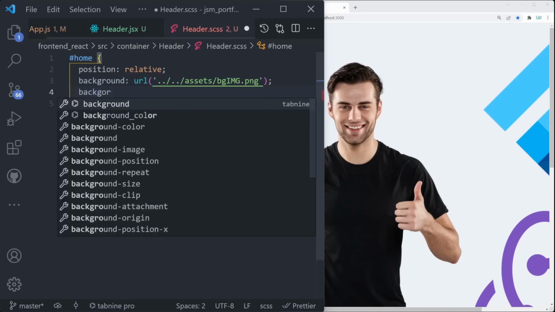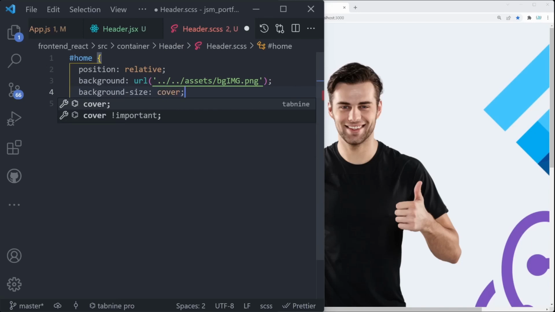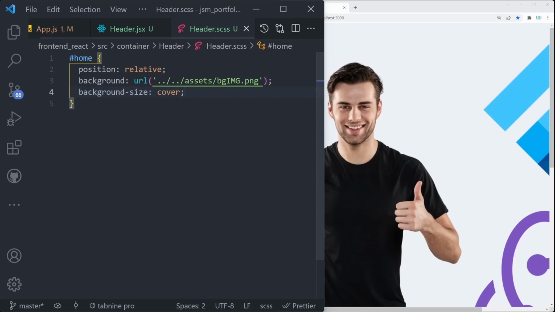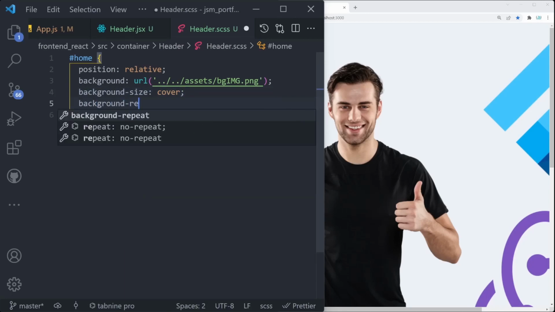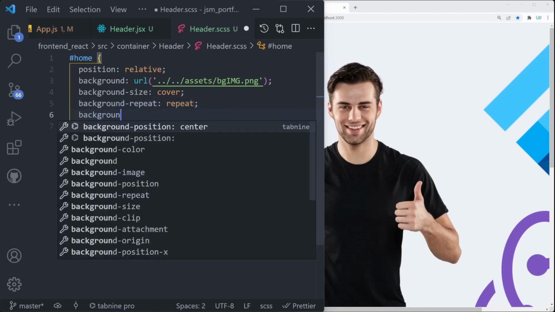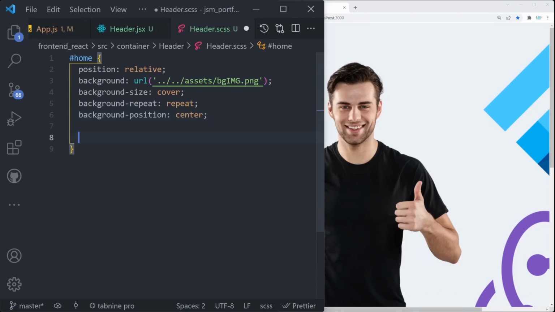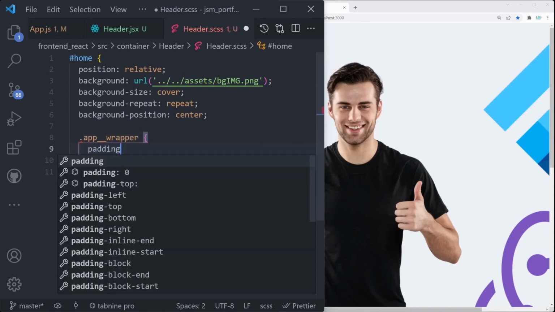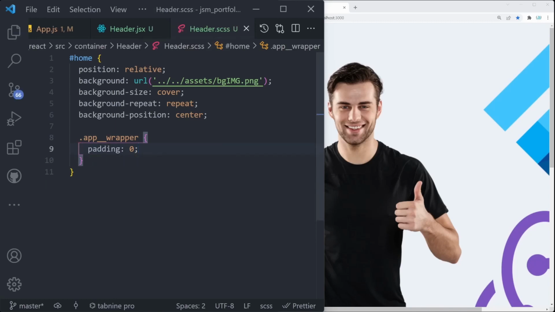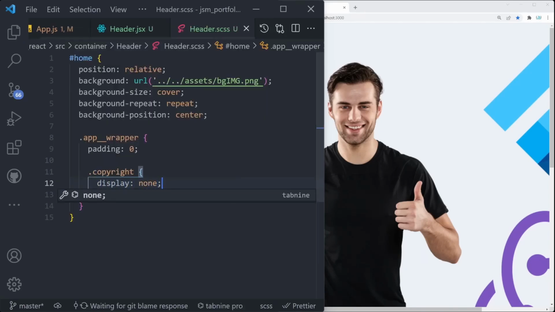Let's change the background-size to be equal to cover. And this is something that you're going to always do whenever you're using an image as a background. Then we want to set the background-repeat to repeat, as well as background-position to be equal to center. Then we want to disable the padding to do .app__wrapper. Padding is going to be set to 0. And also later on, we're going to add a copyright. So right now we can immediately set a display equal to none right here.